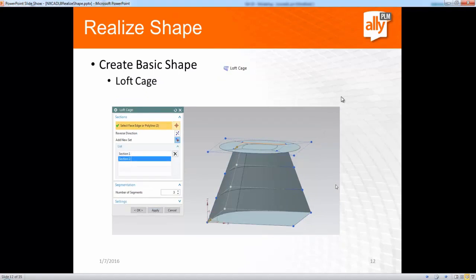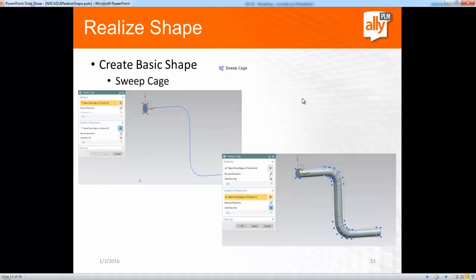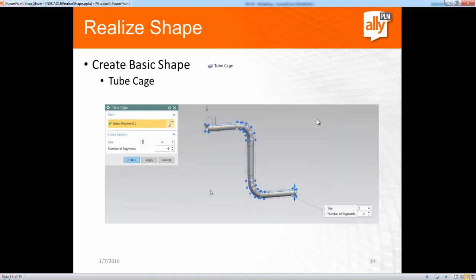We can loft a cage, so I can go from one section to another section between the cage. You may be familiar with doing a ruled surface or a through curve command inside of modeling, where we're going from one cross section to the other. Similar idea here. We can sweep a section along a cage. You have multiple sections, a maximum of 2 guides, similar to a sweep type algorithm. Here we're doing it with the cage inside of realize shape.